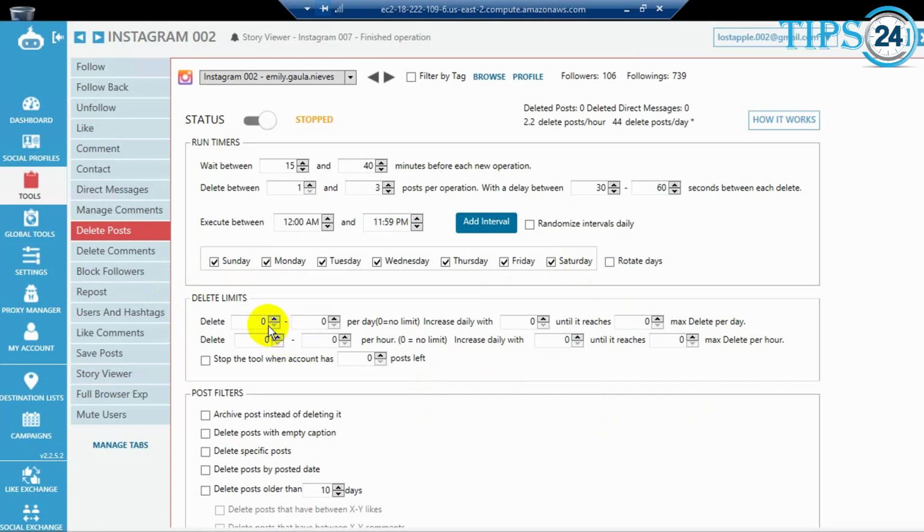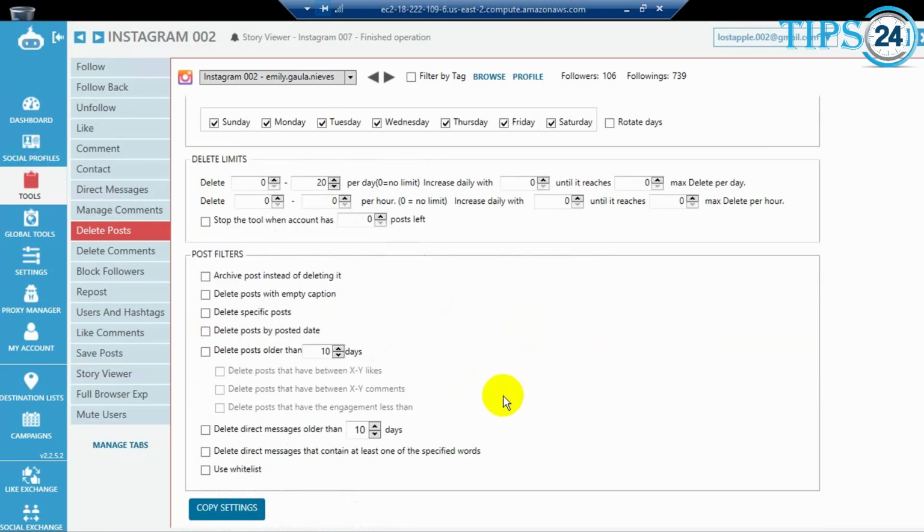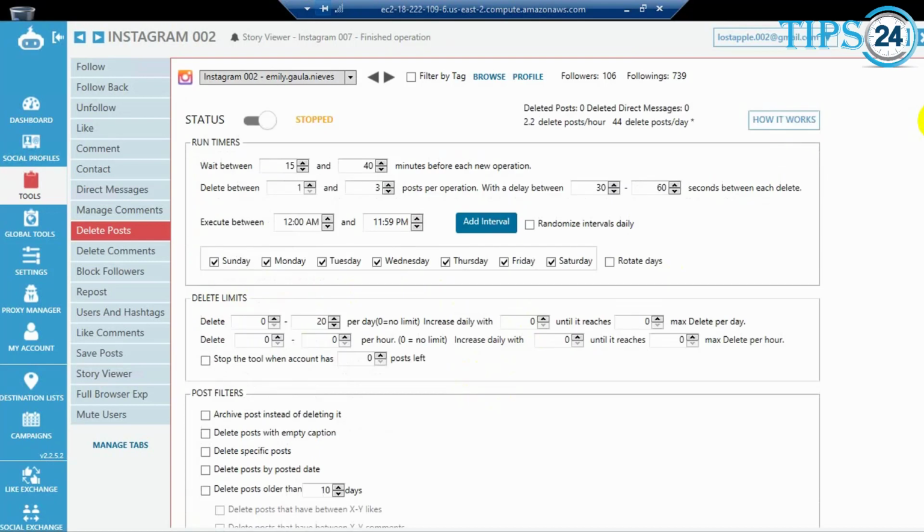Delete limit. If you want to set 10 or 20 posts deleted per day, then you can set here 10 to 20. Post filter. If you want to filter the posts before deleting, then you can select the filter post. After the setting, you just start it for delete post.